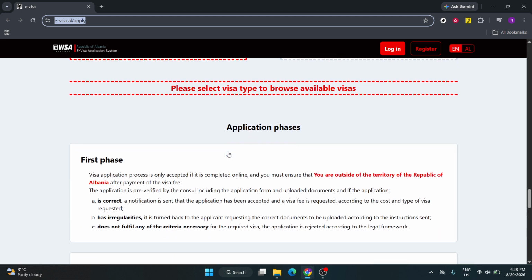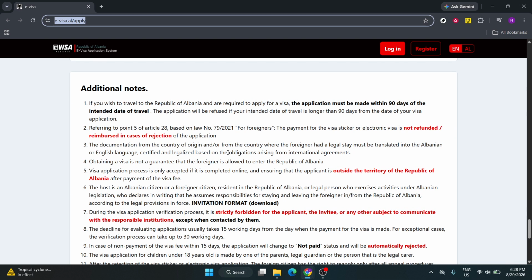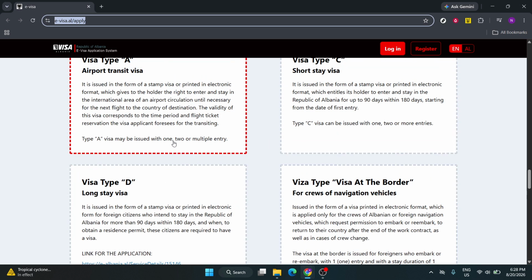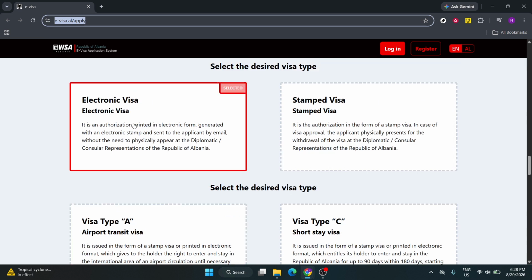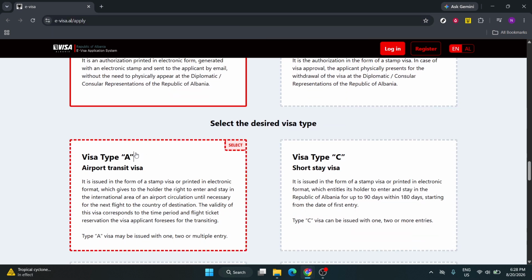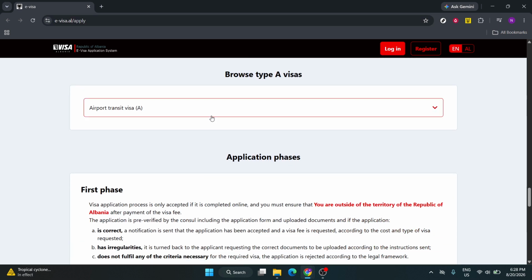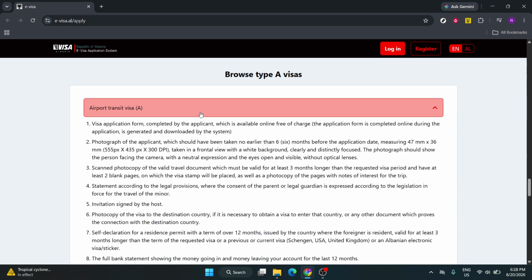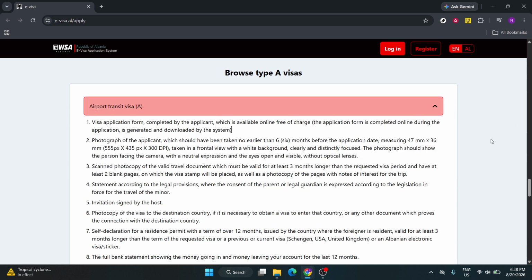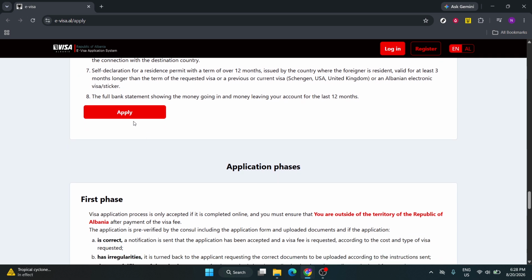At this stage, the system will ask you to sign in to your account. If you already have an account on the Albania e-visa portal, enter your login details and continue. If you are a new user, choose the Register option and create your account first. Make sure the information you enter is accurate and matches your official travel documents.